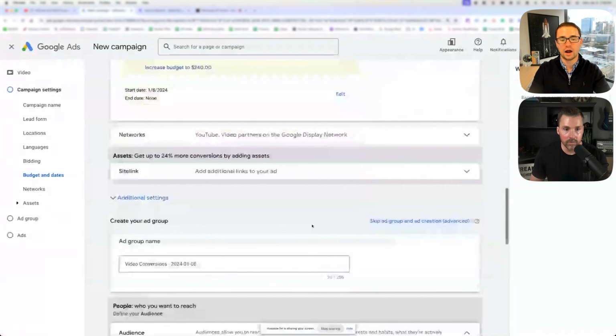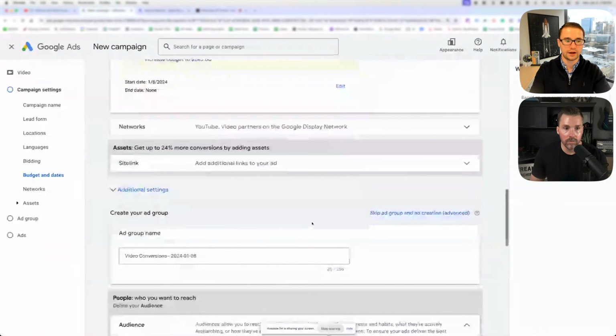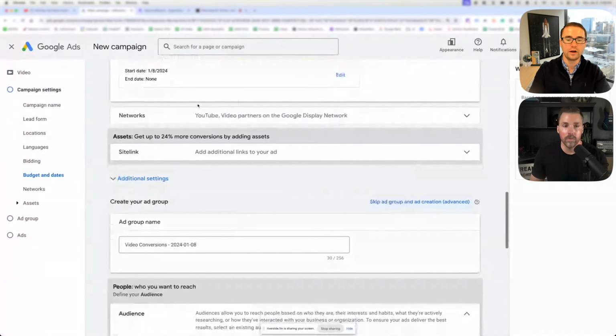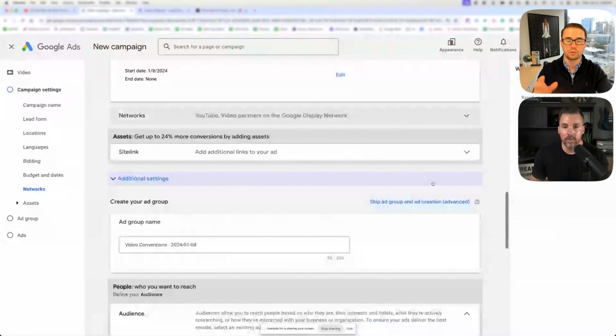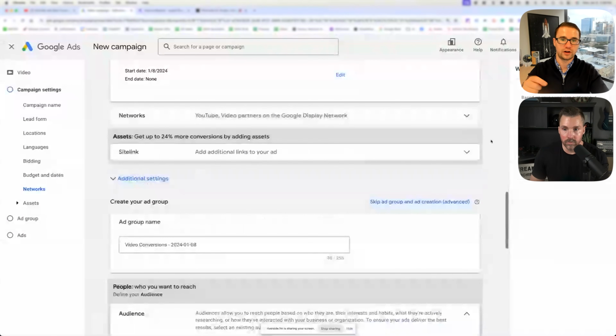Now, in terms of the networks, it's going to be running by default not just on YouTube, but also on the display network as well. There are a few things we can do to optimize and increase performance a little bit by excluding certain mobile apps. We're going to get to that in a second when we get to exclusions.